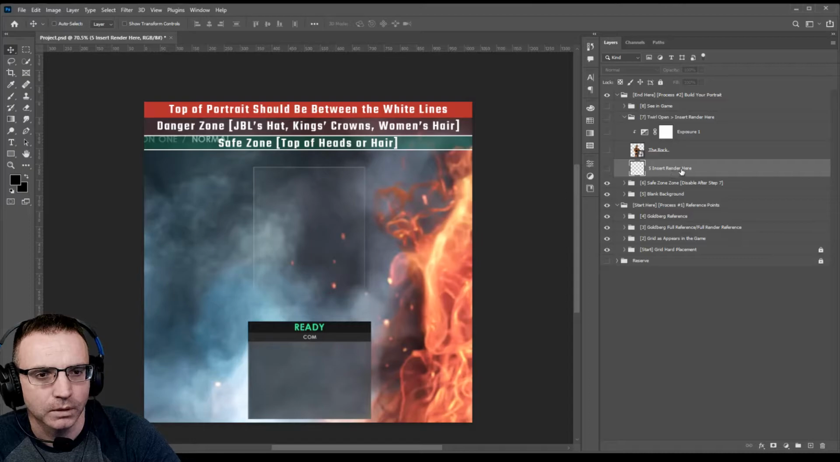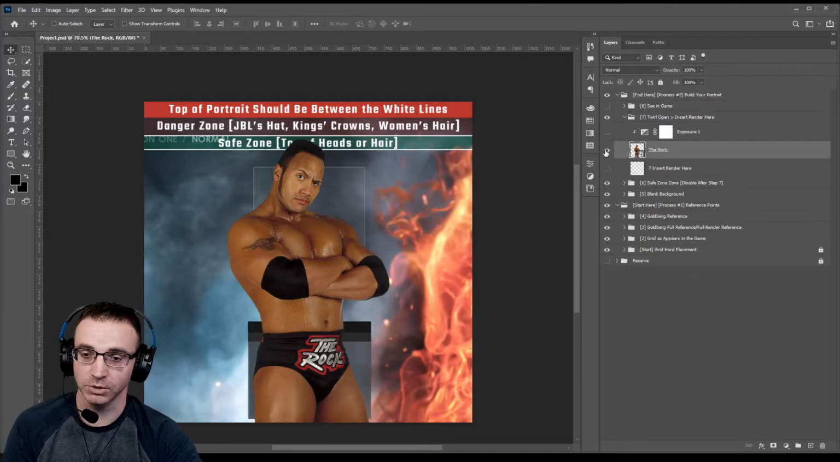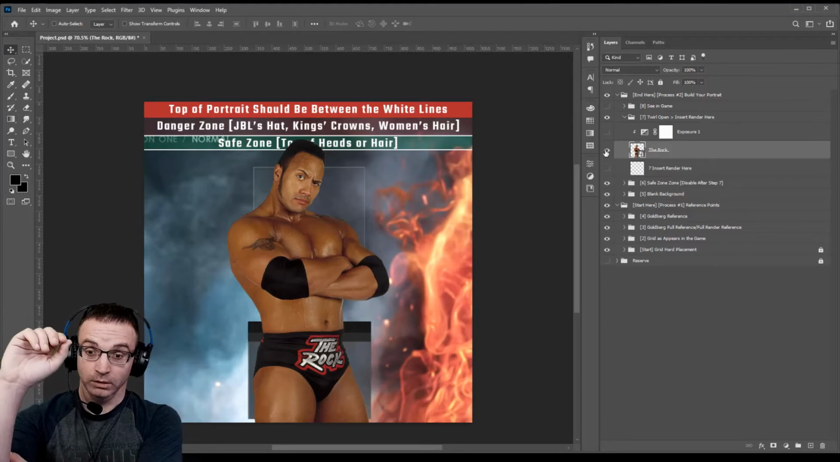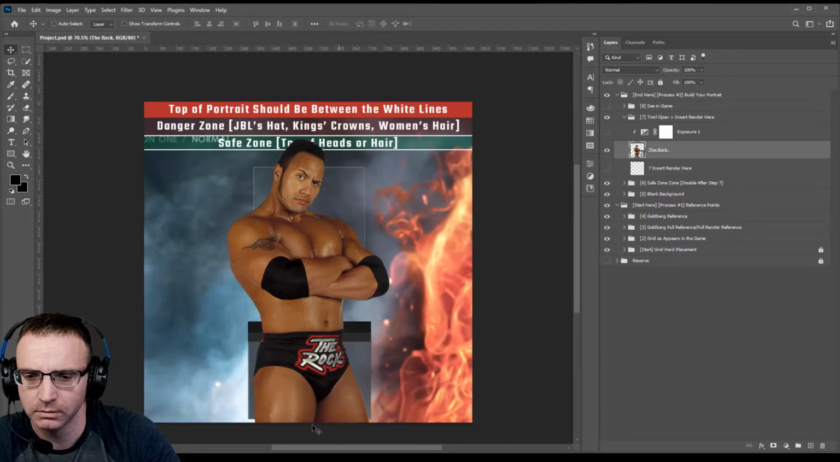Alright. Step 7. I have an insert renders here. Step 7 is where you put your renders or your portraits. I have the Rock. This is one that I just found. It's easy to find on images. It's pretty good size. Looks pretty good. Goes to about maybe half thigh, probably just above the knee a little bit there.